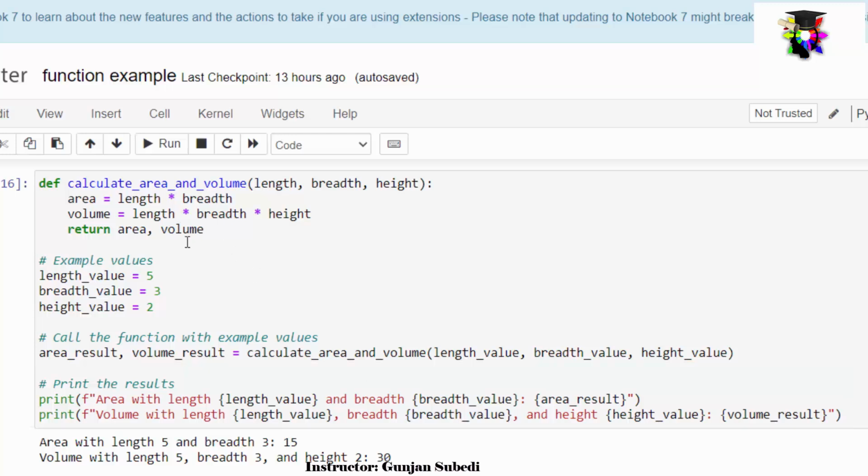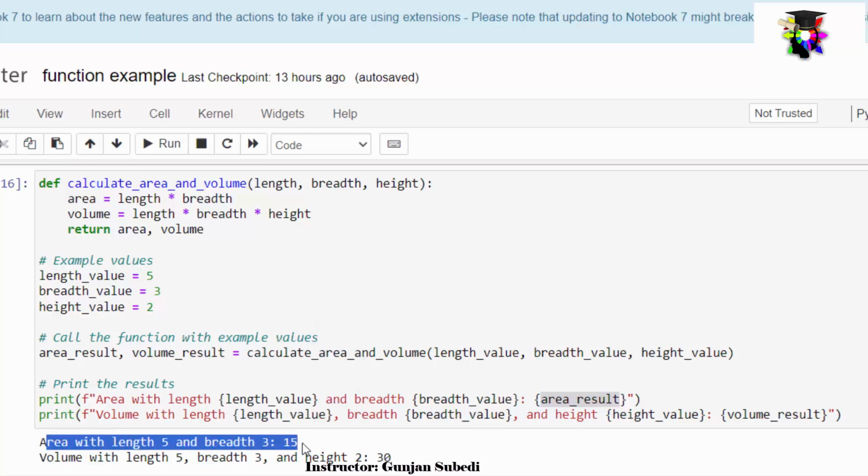So here, the length value is 5, breadth value is 3, and height value is 2. Using these values, the area is calculated as length times breadth, and the volume is calculated as length times breadth times height. So it will print: Area with length 5 and breadth 3: length 5 times 3 equals 15. So it will print 15. Area with length 5 and breadth 3: 15.